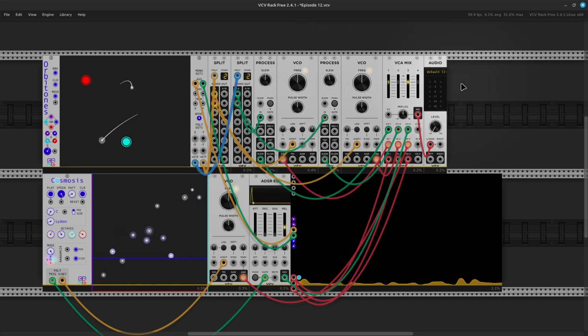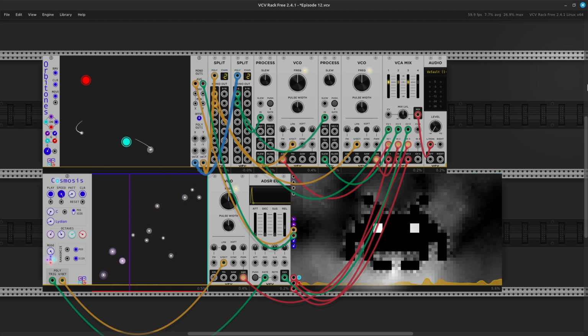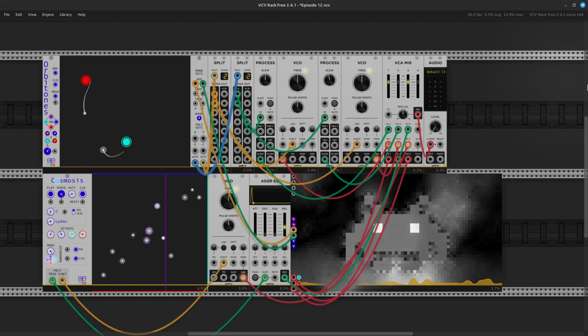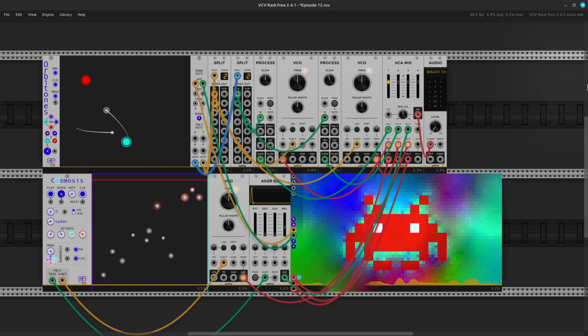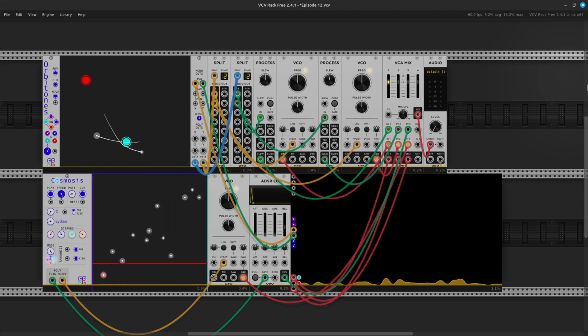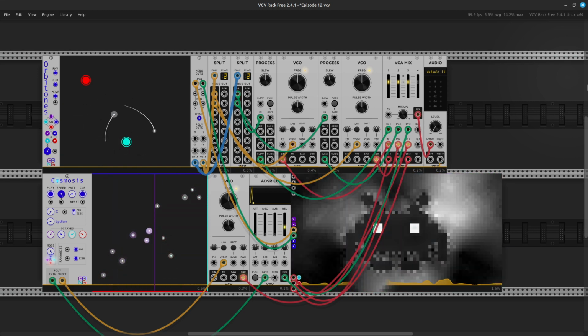I think there's definitely some uses for these modules in this set. Not just these specifically tonight, but the overall set. They are pretty cool.